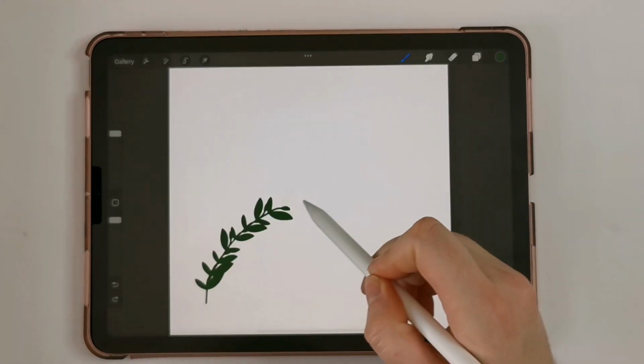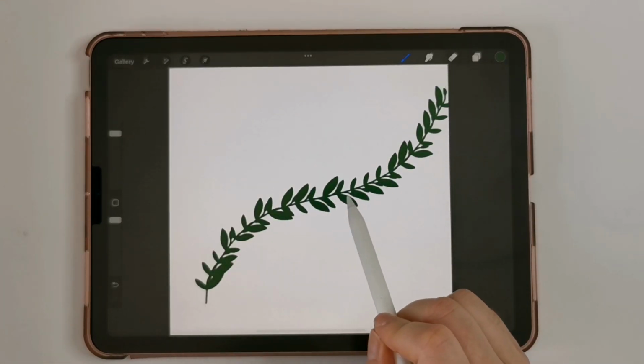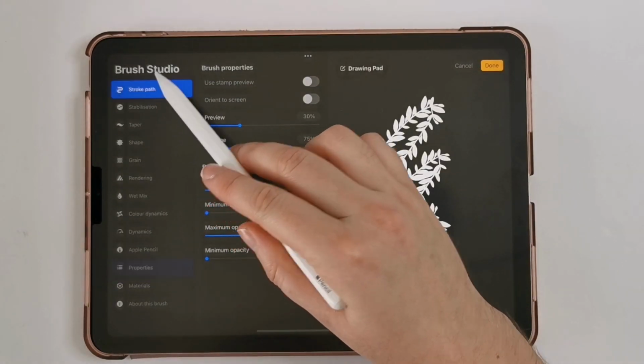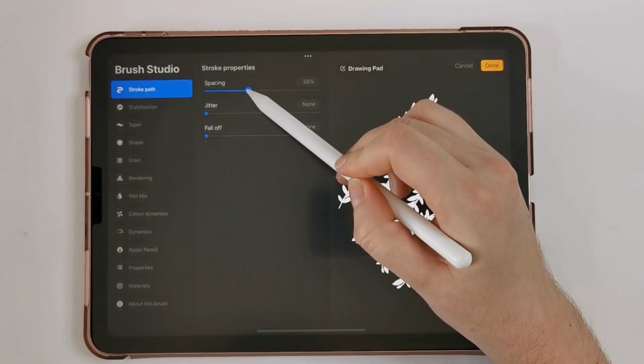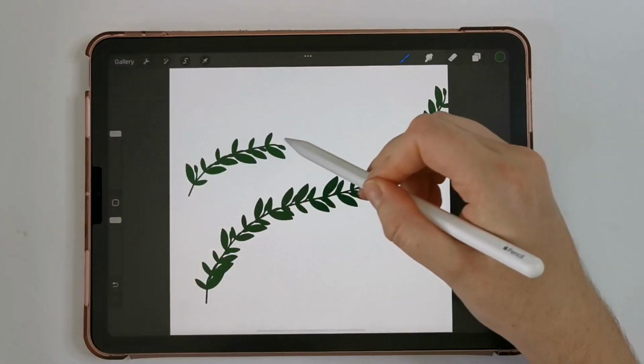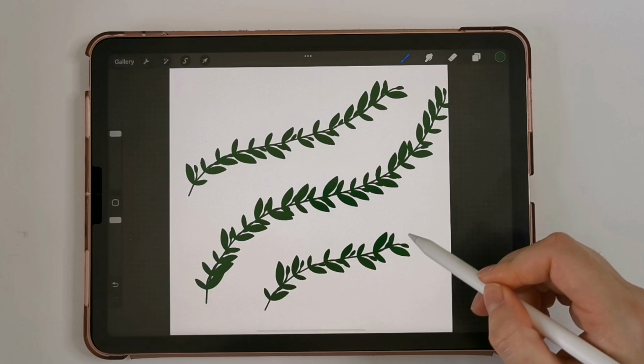So that's pretty good. I think I'm just going to go in and change the spacing a little bit because I'm not 100% happy with that. So I'm going to go back to stroke path and just increase it a tiny bit just so that the leaves don't overlap as much. There you go, that's a little bit better.